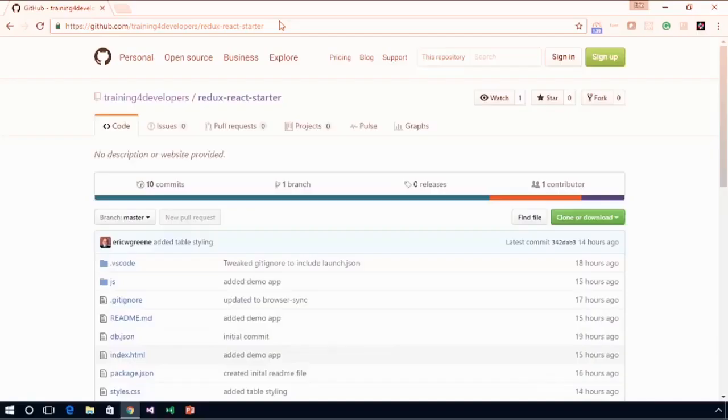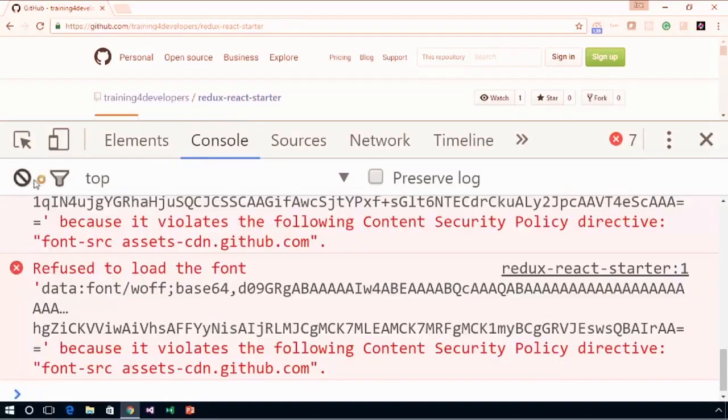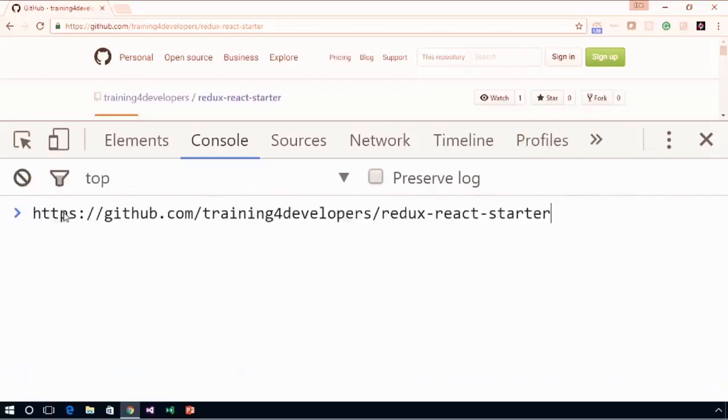To get things started here, we need to pull down our Redux React Starter project. This project is available here on GitHub. Let me open up the console here and I'll paste that in there for you. There you go. If you'd like, you can clone it to your local machine. You can fork it. If you'd like, you can just simply download the zip file. However it is you want to make use of this.